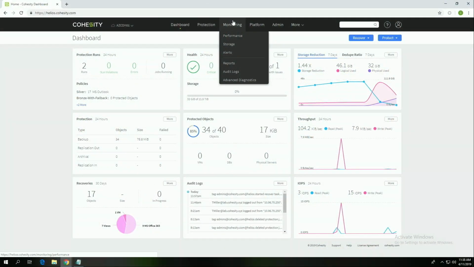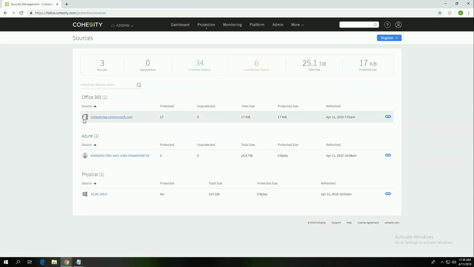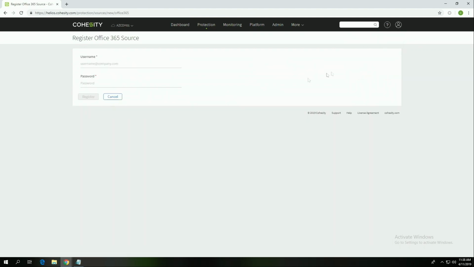Okay, so I'm going to go ahead and jump into the demo here. A couple things that I think are important to get started. One is just to show you how simple it is to actually add Office 365 to our platform. So basically I go to Protection and choose Sources, and you can see that I have our Office 365 account in here. Now, if I were to register a new source and choose Office 365, it's as simple as having a global administrator account and a password to get that registered.